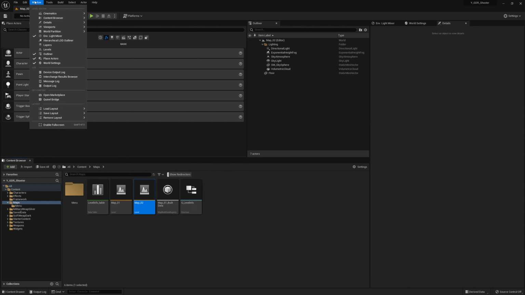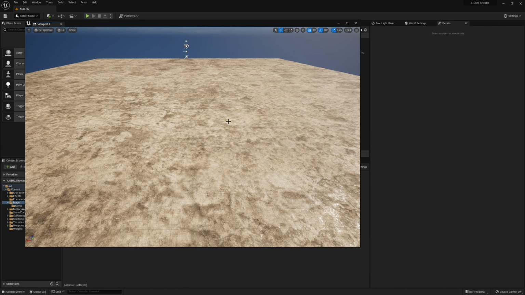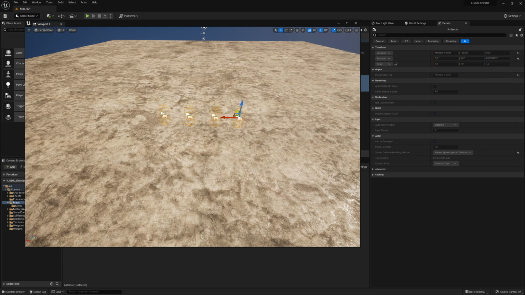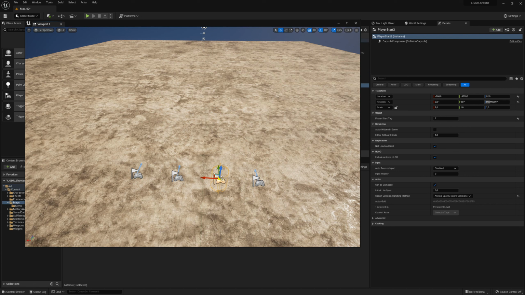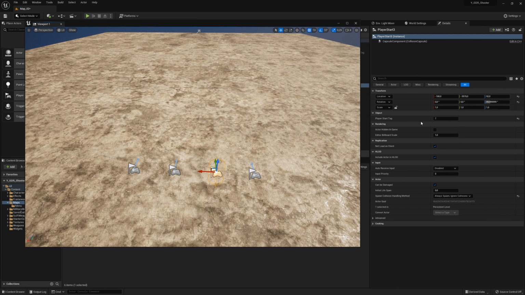And let's do the same thing in the other level. So that actually works, that's nice. And the tags are also assigned. So we have player starts with tags in place. Now let's see how we can use them.